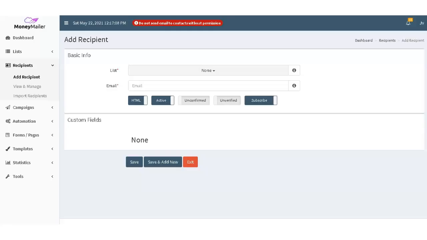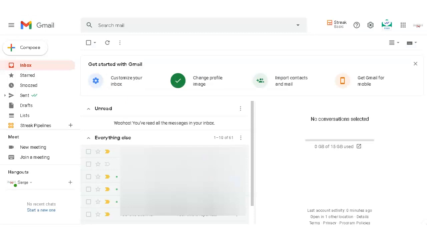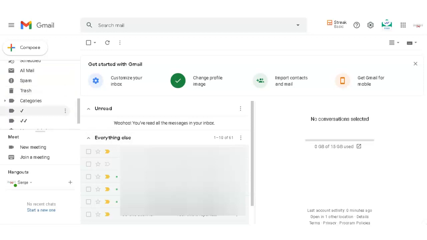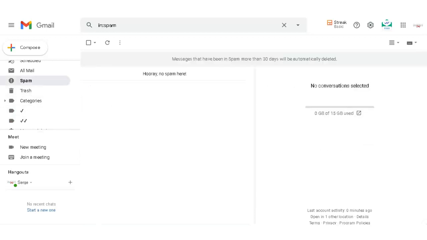Okay, I'm going to do a test here and see if I get an email if I use MoneyMailrr. But first, let me show you what email inbox I'm going to use. So I'm going to use my Gmail. As you can see, I have no unread emails here. And also, let's check my spam. And my spam is pretty clear. So right now I have no new messages and I have a clean spam folder.